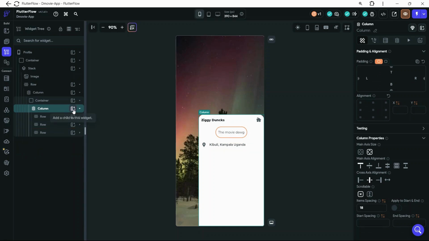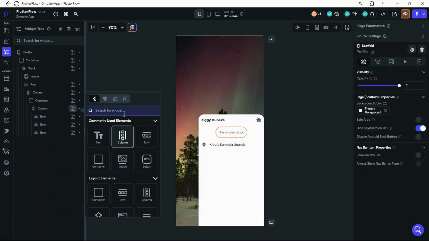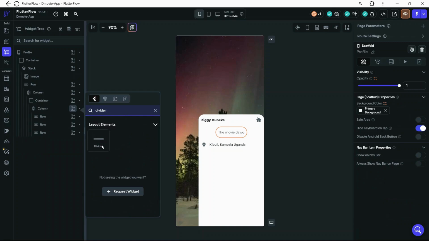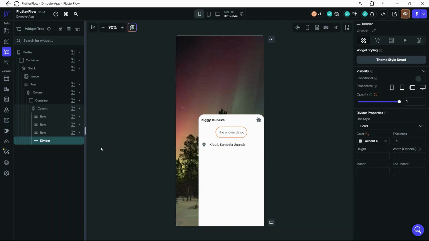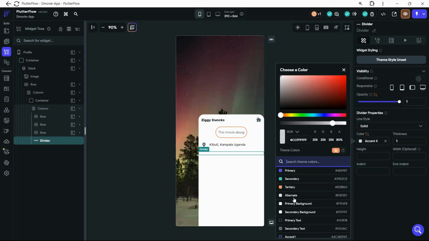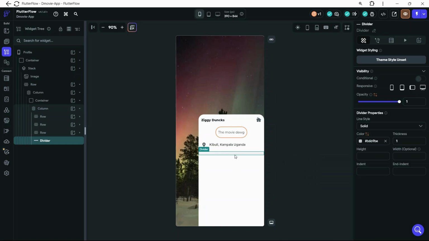So we're going to come here and add a divider. No, yeah, here it is. So we add a divider right there. Change that accent color to something a little bit grayish, maybe like an alternate. Alternate is a little bit light. Let me try dragging it a little bit down. Okay, that seems cool. So this has a thickness of 1, which is kind of subtle on the eyes.